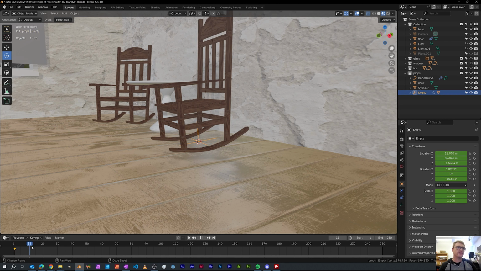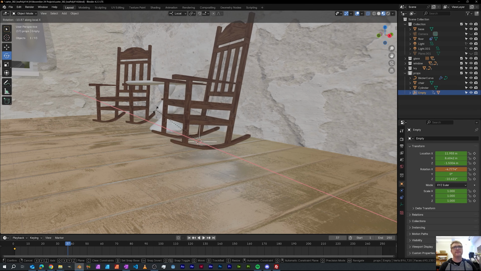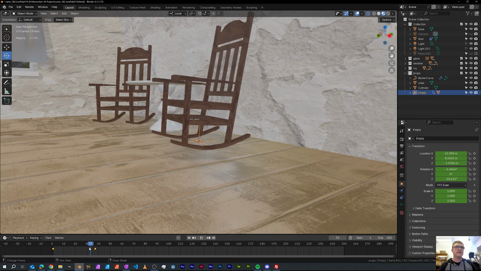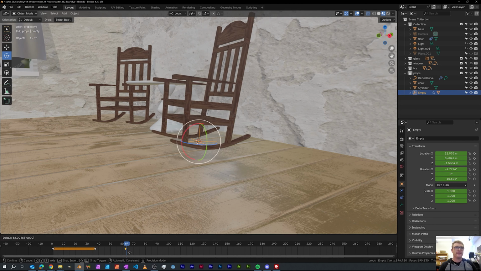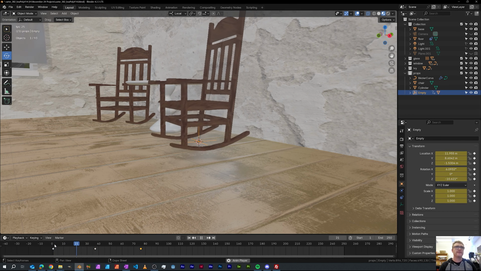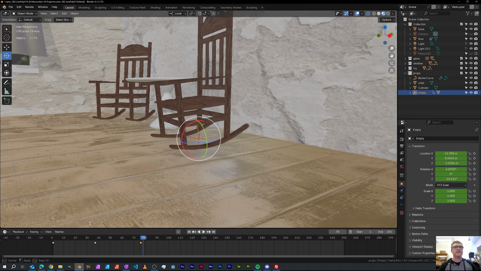Let's have it do a slow rocking. So we'll come down about a second or so and set another keyframe: R X, and have it rotate a little bit backwards, and hit I again. Now we'll see that it is rocking back and forth, but it's not going back yet. So let's duplicate this keyframe at the beginning with Shift D and move that over, so that it starts at the same point that it ends. Good.